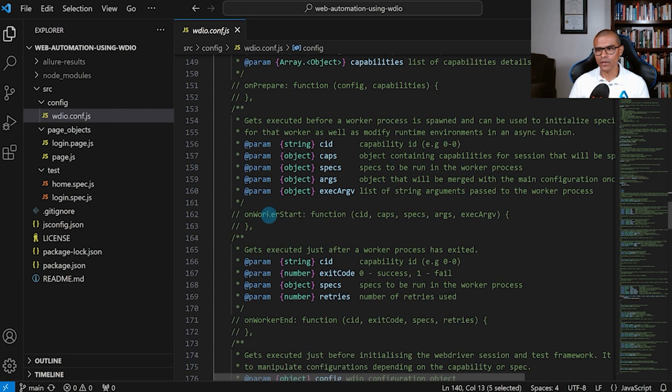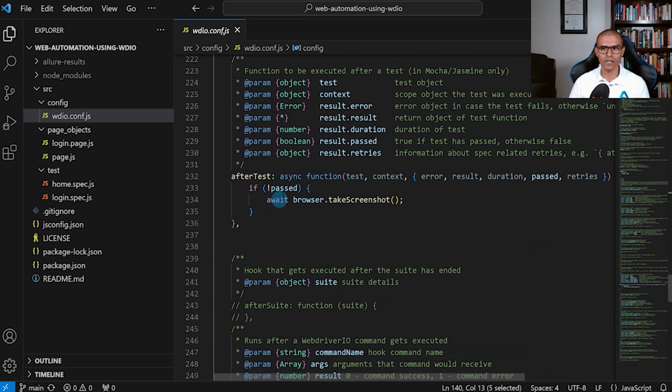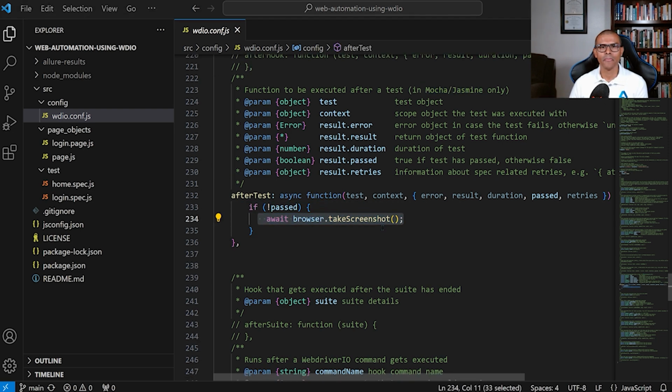Okay, if you scroll down here, you're going to find one that's already active, that is being used every single time we run a test. And that is this one that says afterTest. And it says here that this afterTest is a function that gets executed after a test. And this only applies if you're using Jasmine and Mocha. All right, so we are using Mocha in this example. And we can see that if the test does not pass, it is going to take a screenshot of the failed test.